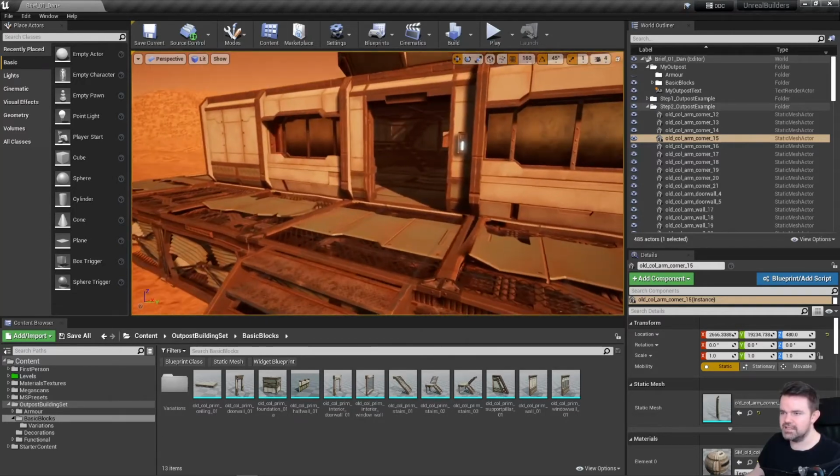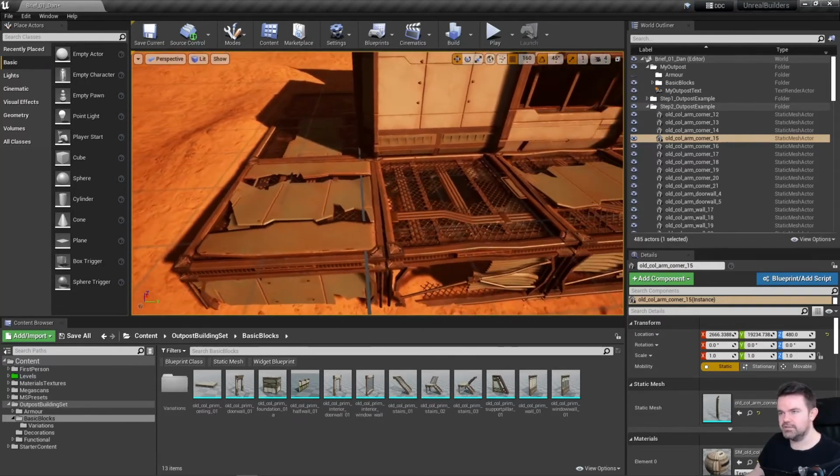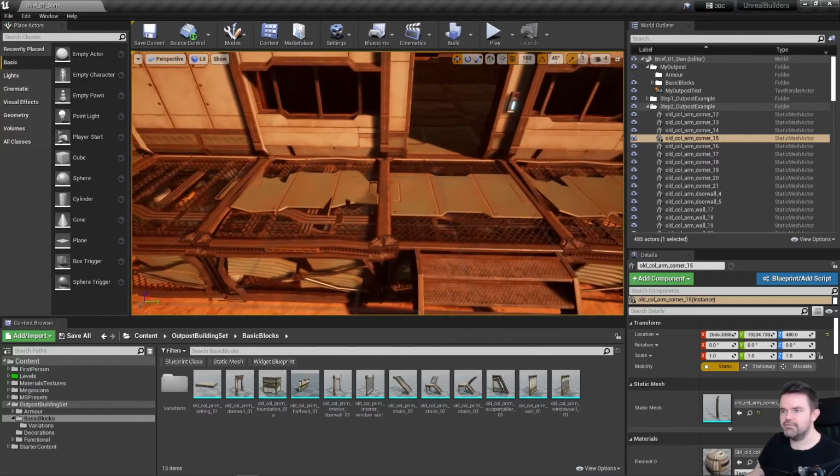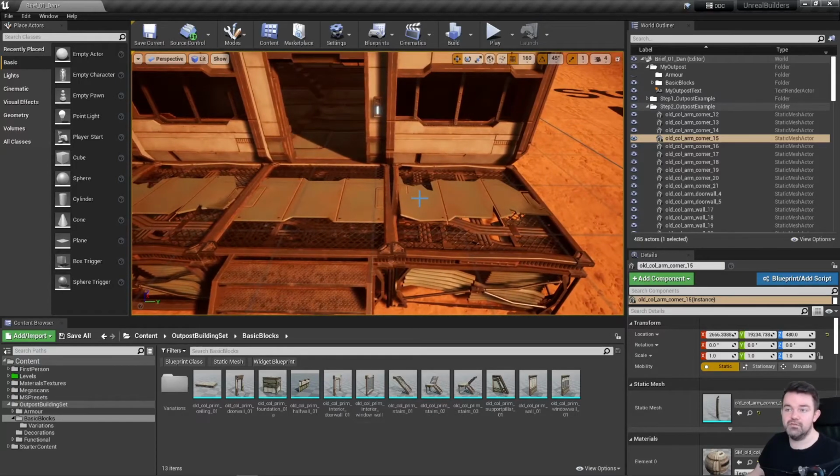What we'll notice is these foundation blocks, you notice they all differ. So we have a variety per kind of wall or bit of foundation. We have a variety of pieces that you can use so that it doesn't look repetitive, and that'll allow you to kind of add a bit of character.